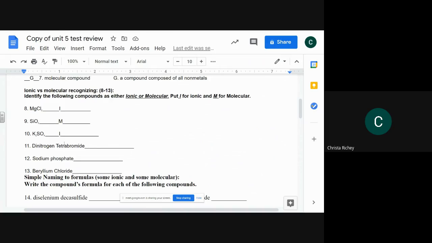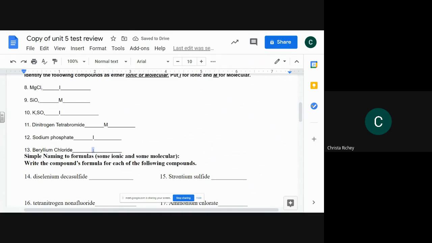Dinitrogen tetrabromide. If you see a prefix anywhere, is it ionic or is it covalent molecular? Which one? It's molecular. If you don't see a prefix at all, at least from what I have taught you so far, because we've not done acids yet, that is ionic. This one's also ionic. Now the difference between this one and this one is the top one has the polyatomic ion phosphate in it, PO4 with a -3. And then this one comes from chlorine, which is just Cl-1.